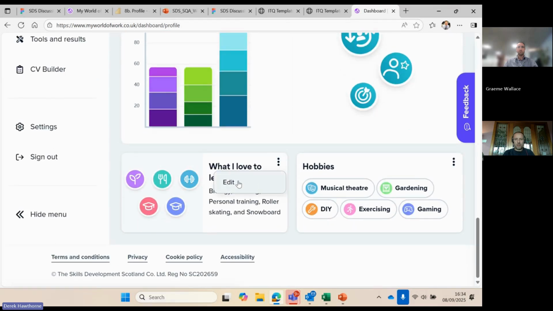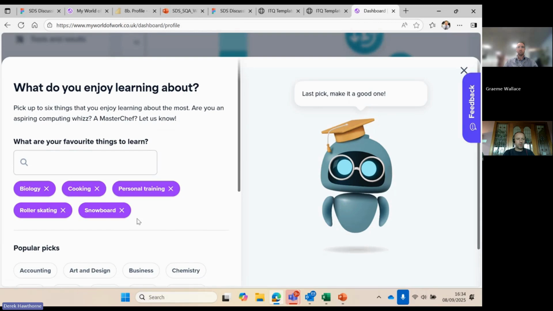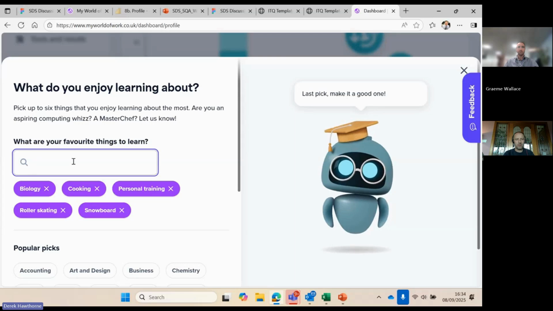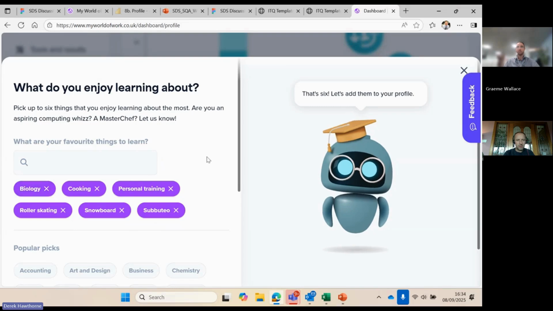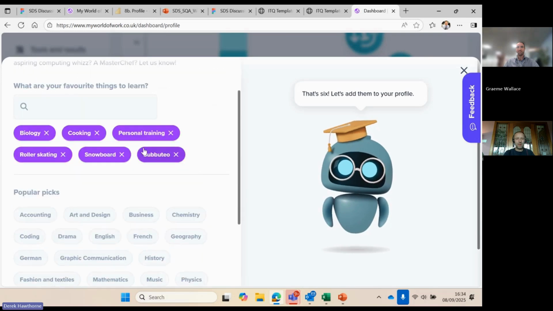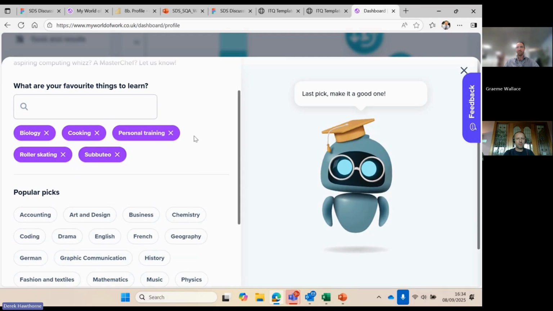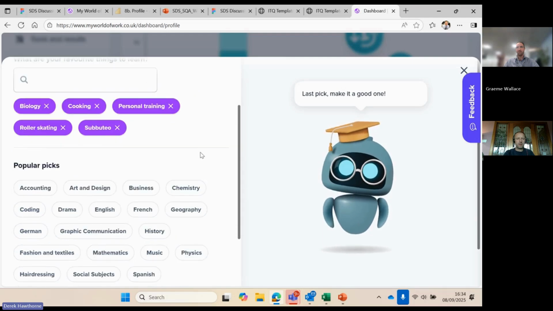What I love to learn about is anything you love to learn about. You can choose up to 6 things. So you'll see I've got 5 here, and you can type in anything you love to learn about. I was already looking at the Subbuteo stadiums and fences around the outsides and all sorts of stuff last night. So you can learn a lot about Subbuteo. And you can remove anything you want from the list as well. So you can just free type in anything you love to learn about.